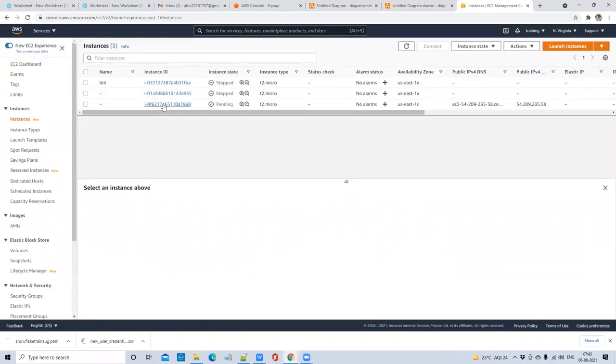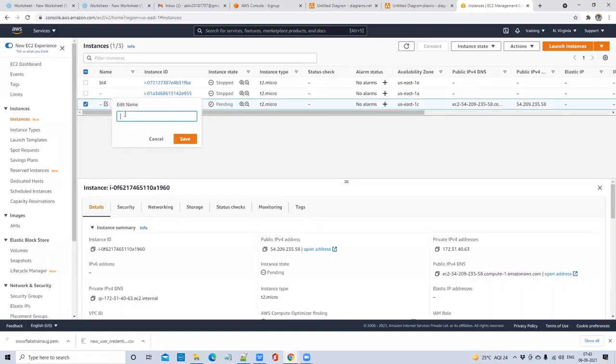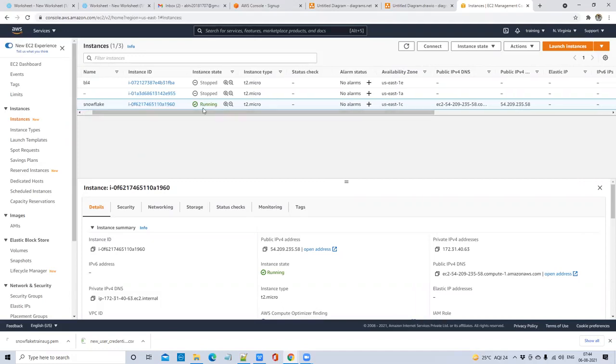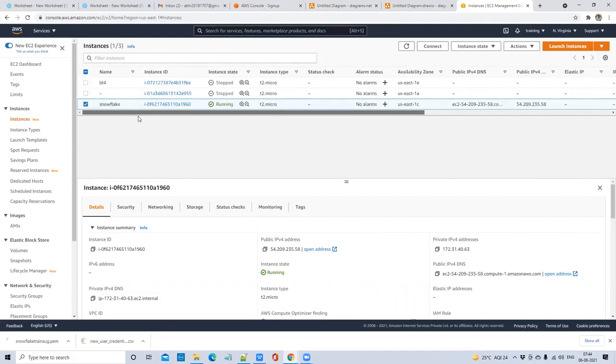So this is in pending state. This is the one I have created. I already have other instances. Now it is creating this T2 Micro instance, right? So you can give some name here. Okay, so this is my machine. See here, within 1 minute, it is running. Now your machine is ready to use.